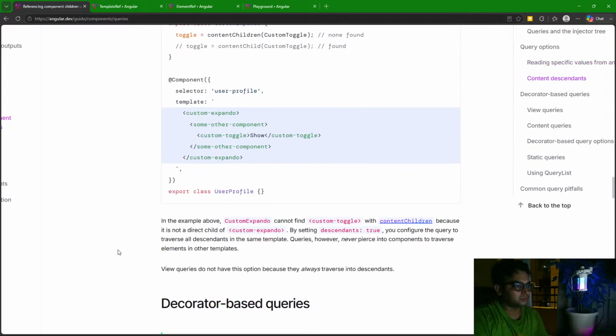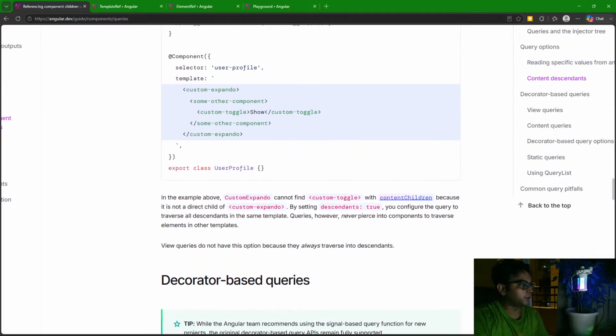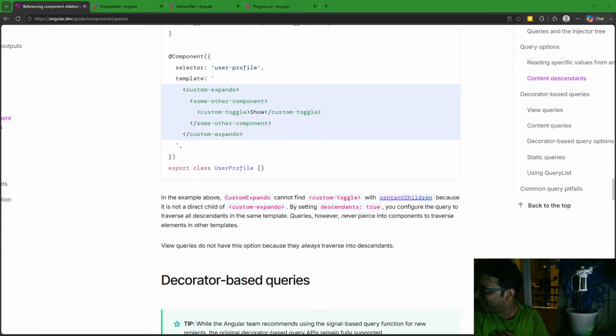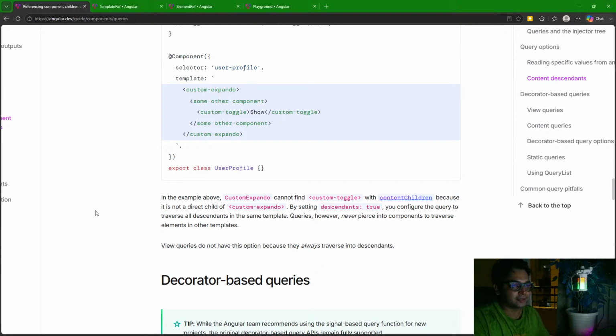Custom toggle. In the example above, whoever watching, you can send your message. I think there is only one viewer right now. Whoever is watching, send your message.